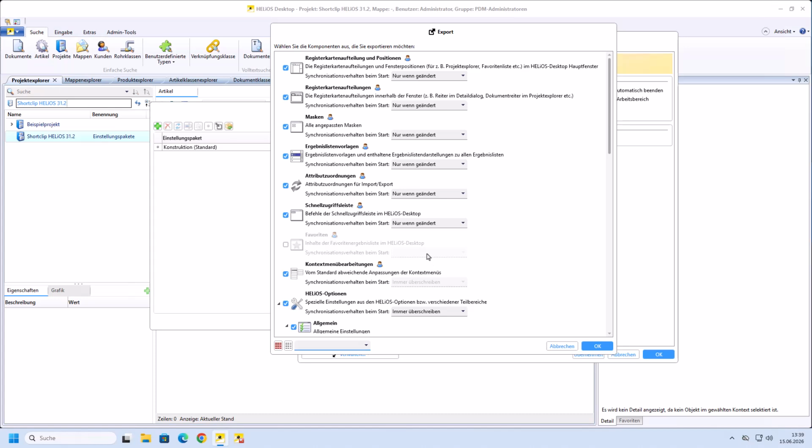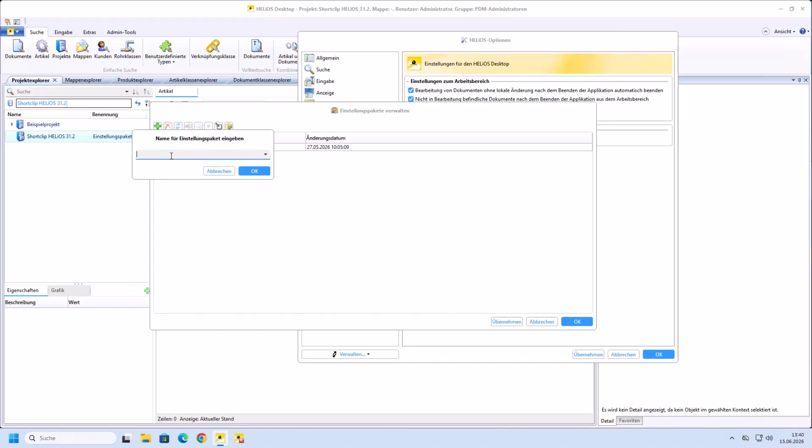In this case, we have also made some adjustments here in the results list templates. I'll select all of this here and create a new setting package called AV. We have now created a new setting package containing the settings I previously configured on my HELiOS desktop.